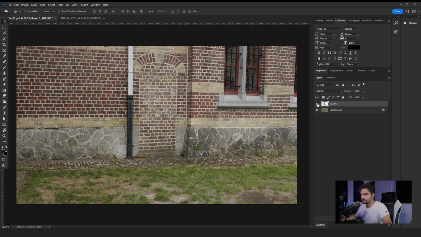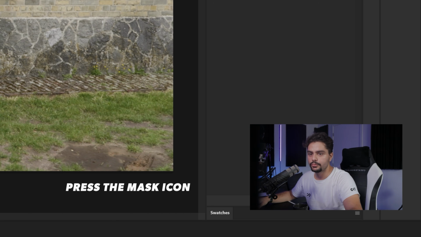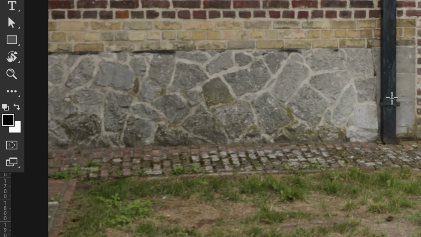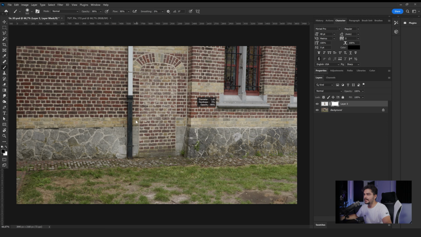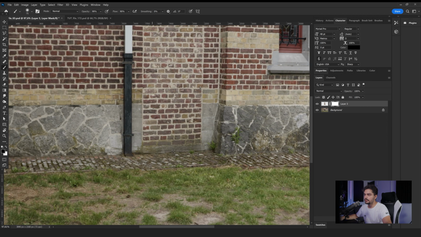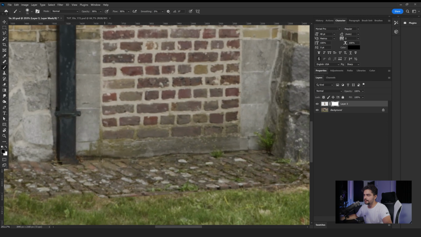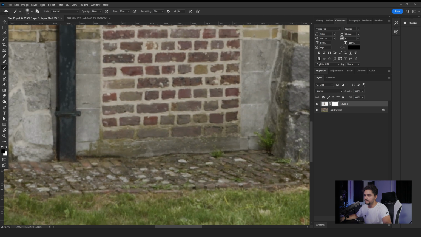We do see a little bit of issues here in the floor. So what I will do is just remove parts that I don't need. So I'm going to add a layer mask, press B on the keyboard and switch the color so I just have a black brush, and then make the brush pretty small. And I'm basically just going to paint away parts here that are not necessary.